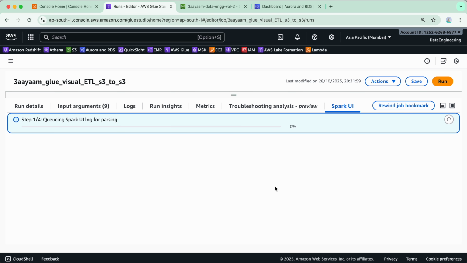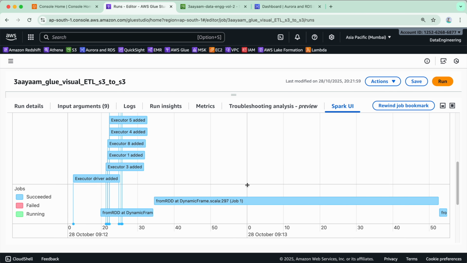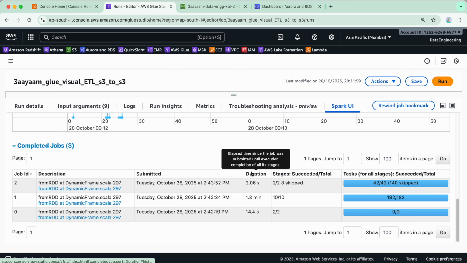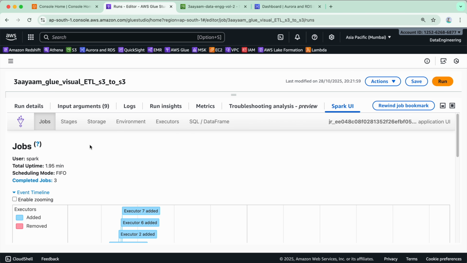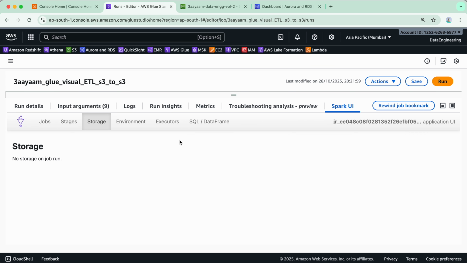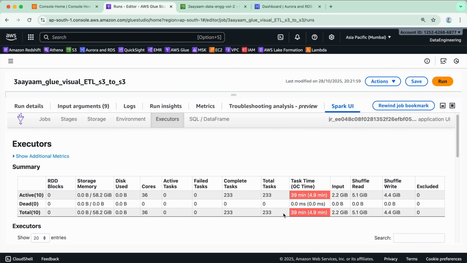Then we have Spark UI. So this is the Spark UI console, and you can see the entire Spark UI here. I don't think I'm going to talk about it because I have spoken about it at length in our Spark course. But one thing is, you see that multiple dynamic frames got created and all of them were created from RDD. So what it implies is that the Glue dynamic frame is a wrapper on top of RDD. And the Spark UI tabs are similar. We have stages. It'll show you all the stages, the storage, whether it used any storage or not, the environment, the number of executors, and how long it took to run.